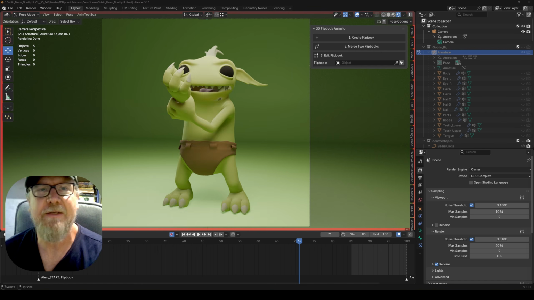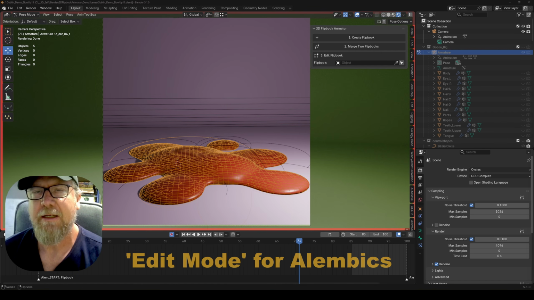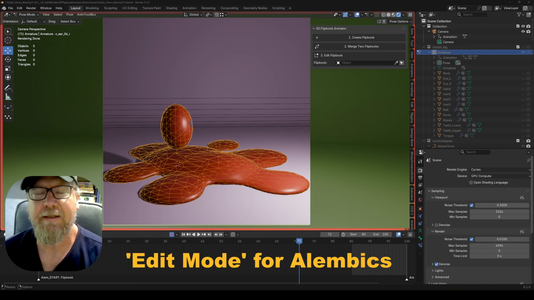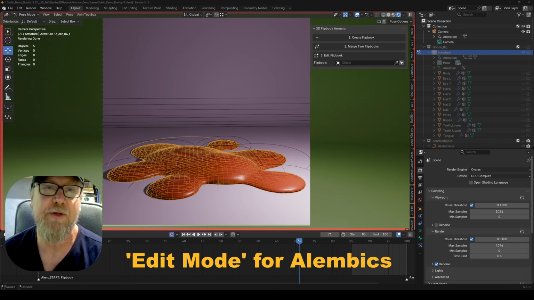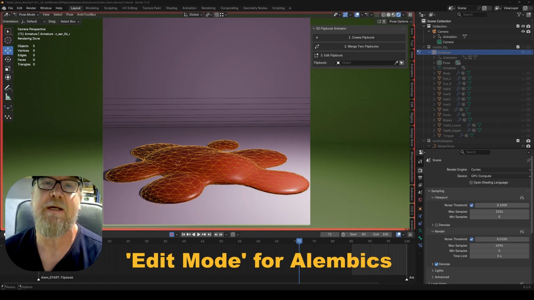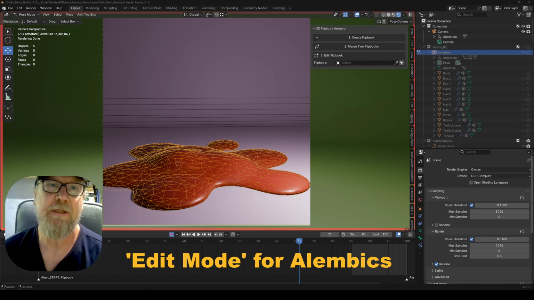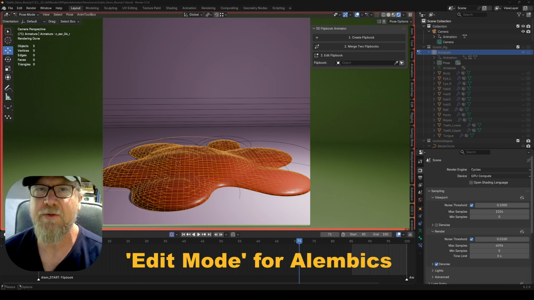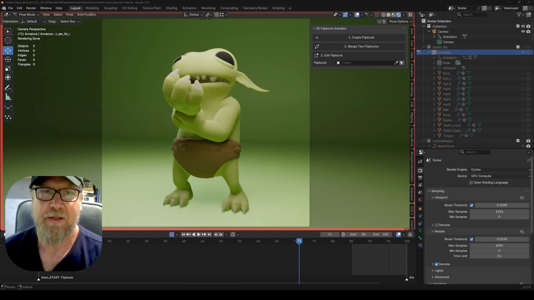And then the third way is if you're doing fluid effects or some kind of simulated sequence, or just existing Alembic sequences, you can bring them in, you can edit them, you can optimize them, and you can get them ready for game engines, get the polygons down and do overall edits to them. So it's useful for that as well.